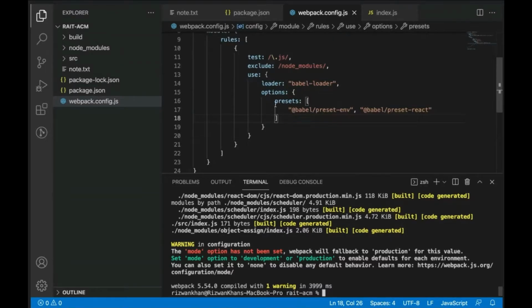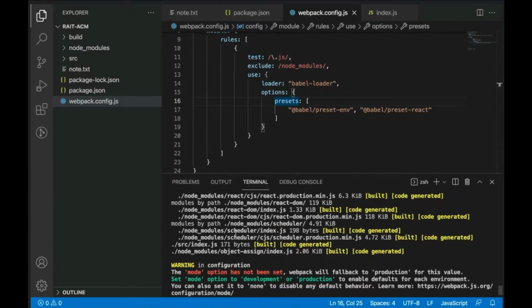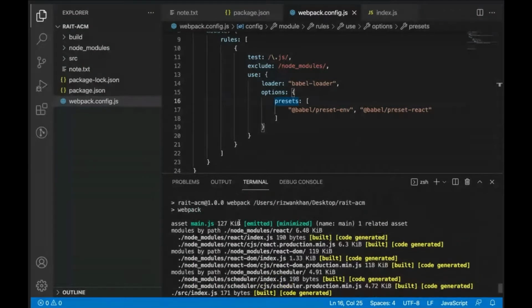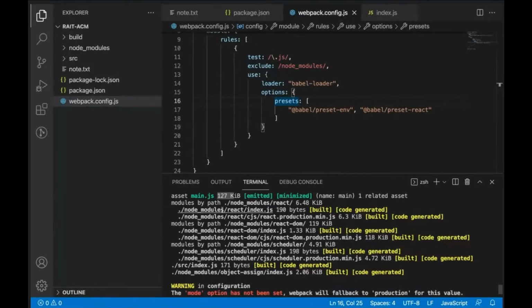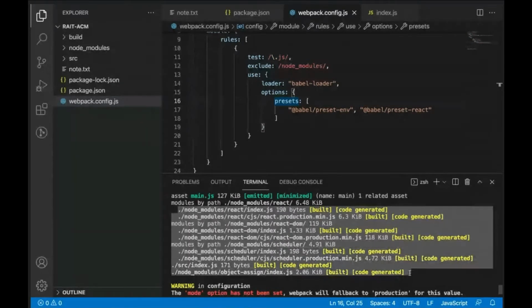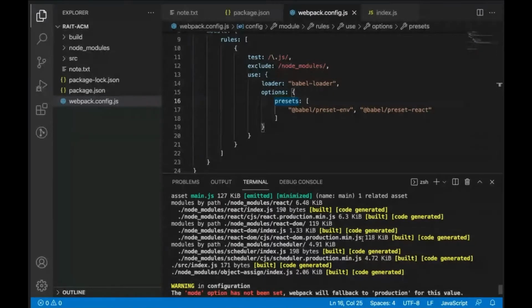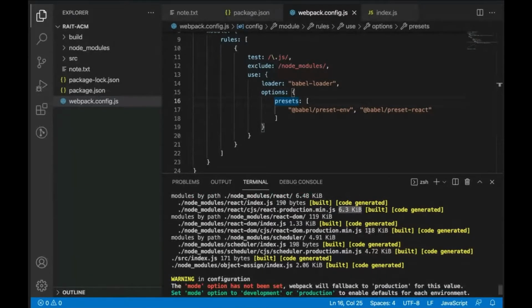Okay, so all these things are here. Presets, it worked. As you can see, we have compiled, actually we have transpiled all of our files. You can see it has created something for us, that is main.js, and the size of it is 127 KB, and node modules react index.js. So it picks all the files required for our project, not every node module, right? It's very nice and clear, mentioning the build code generated and the size of each and every file we are using in our project.